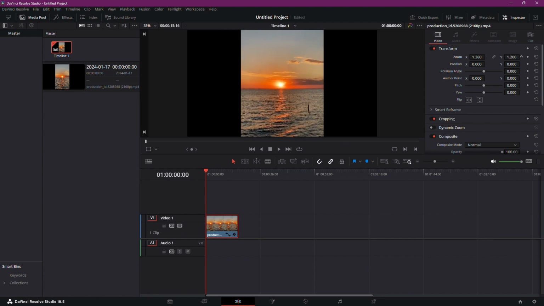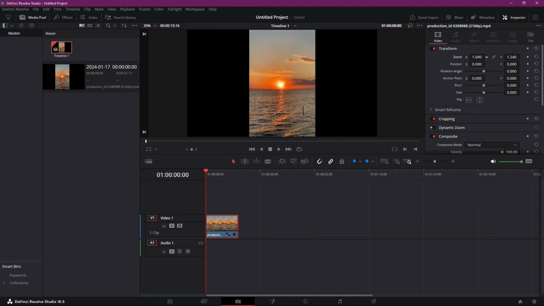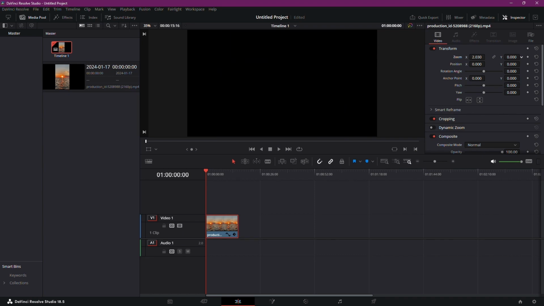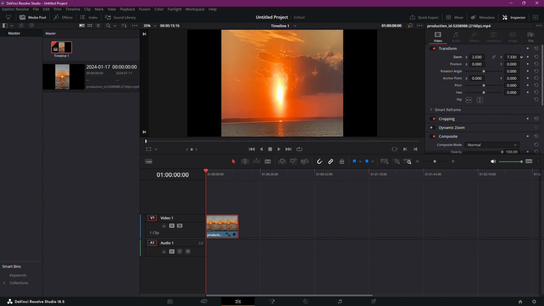Now you can zoom into the clip, stretch it vertically by adjusting the y-axis, or even shrink it to perfectly fit your frame. It's all about customizing the size to match your creative vision.